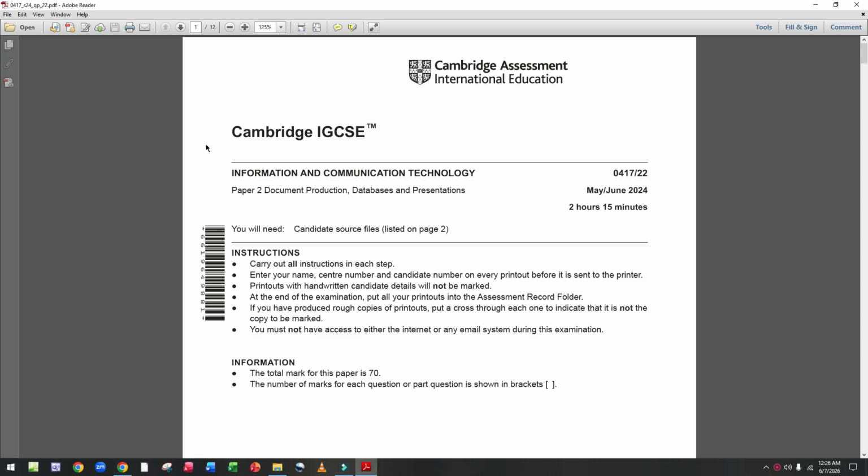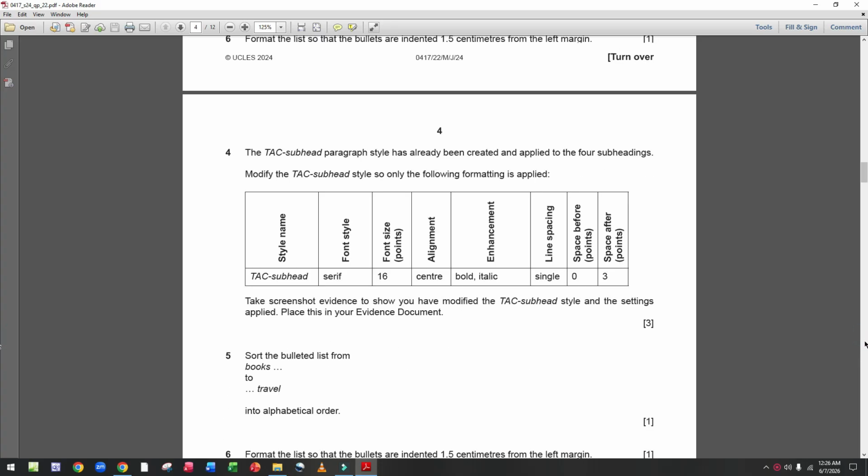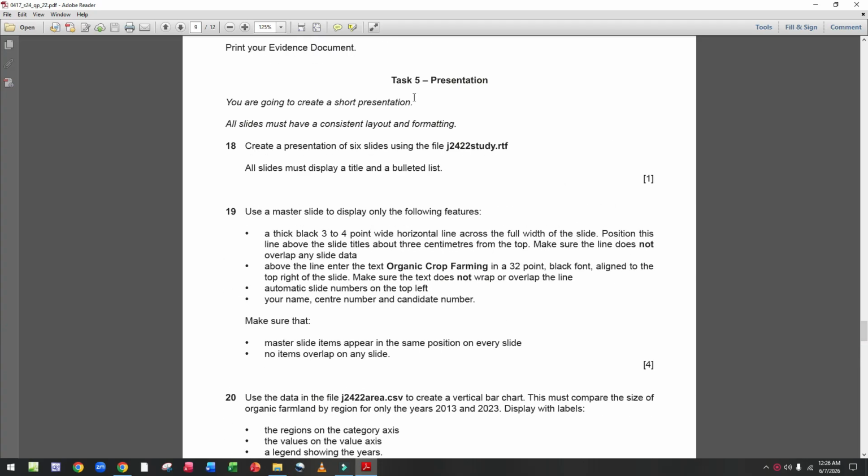Today we are going to solve Cambridge IGCSE Information and Communication Technology Paper 2 presentation part, May-June 2024. Now come on the presentation part. Here is the presentation part. Task 5 is the presentation. You are going to create a short presentation. All slides must have a consistent layout and formatting.